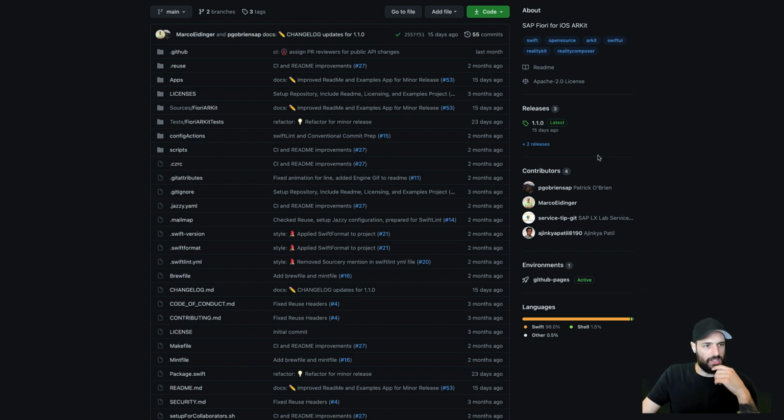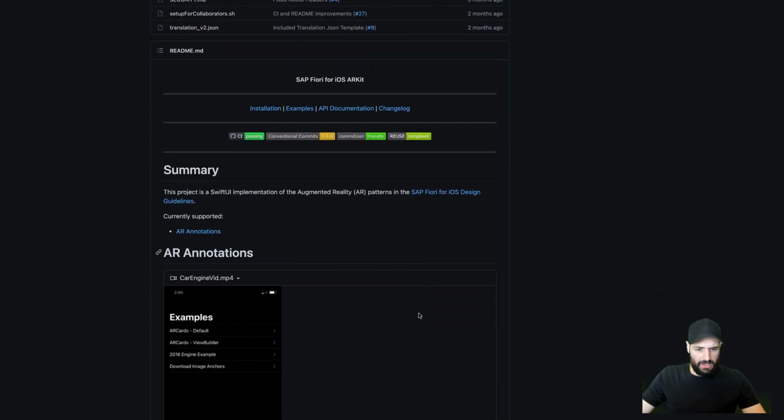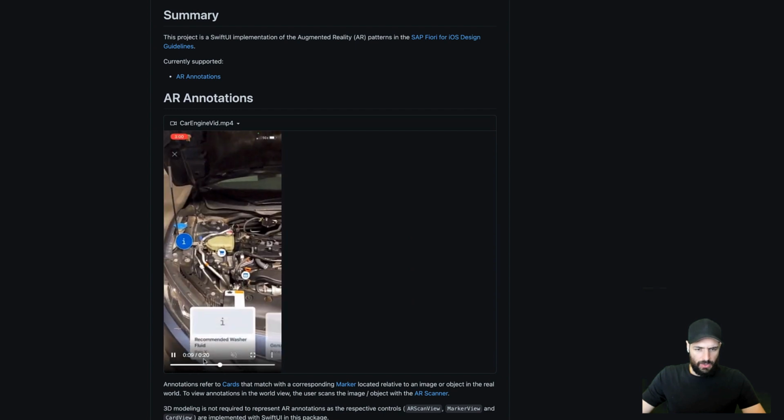So here we see the Cloud SDK iOS FioriARKit GitHub repository. We can see we have the current release 1.1.0 and here's the whole project. I would recommend at least starring this project or cloning it to your local hard drive, so you've got the newest changes right there. We can find a nice README summary down here, and an example video on what you could do.